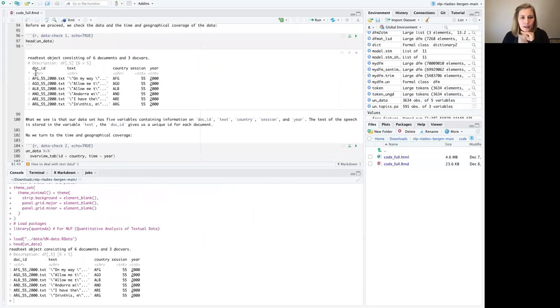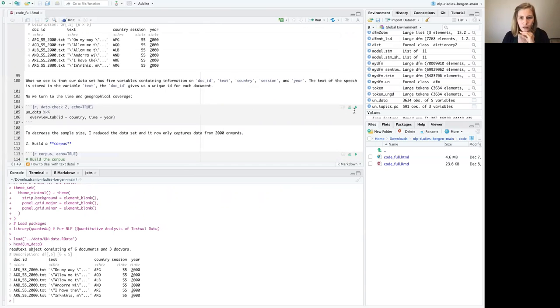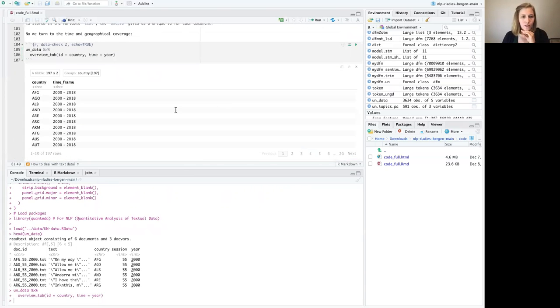So this is basically how the data looks like. We have a variable with the doc ID, one with the text, where all the text is in, and you see we do have weird symbols in here. You probably want to get rid of the commas here and all these things. We have one variable with the country, one with the UN session where the state leader presented, and one with the year. We can also get another overview of the data here.